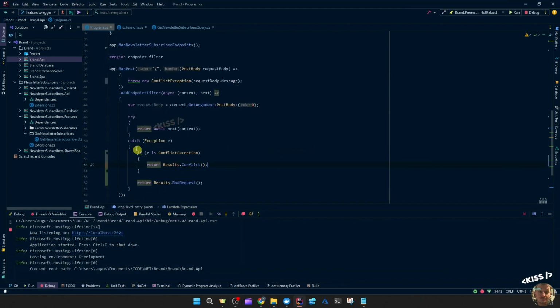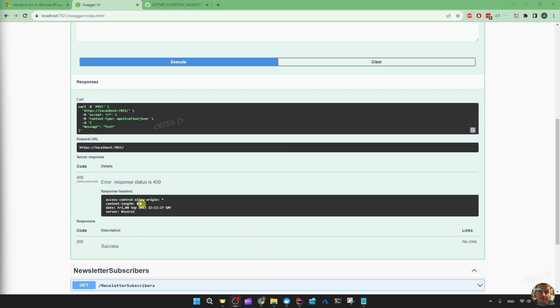And that error seems null. So let's just use the exception and check if that's the conflict exception. If so, return conflict. And let's see what that produces. A nice 409 conflict response.